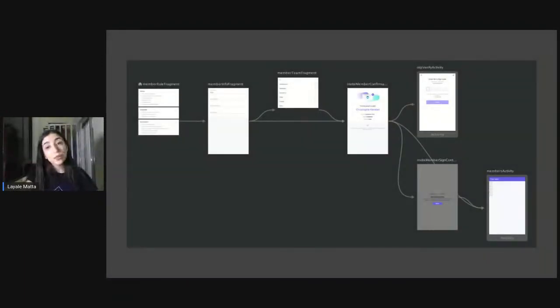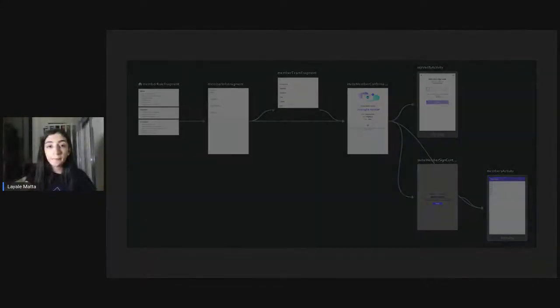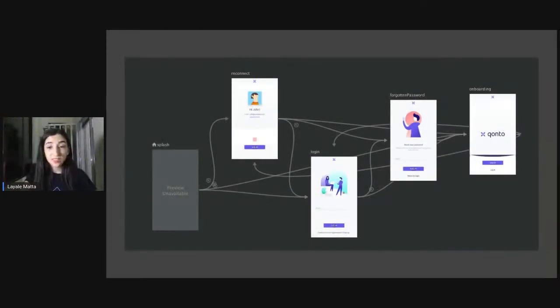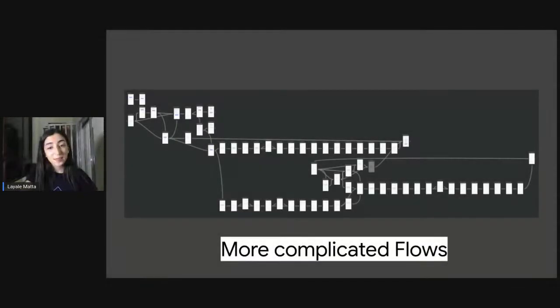But what if we have a more complicated flow like this one? Or even like this one. This is getting more complicated. Or even like this. This was the problem in our app. We have different activities with circular navigation and a complex flow. Let's see how we can simplify this. We know we have a very complicated logic that we need to implement, but let's find a way to simplify it in order to understand it and then to maintain it.